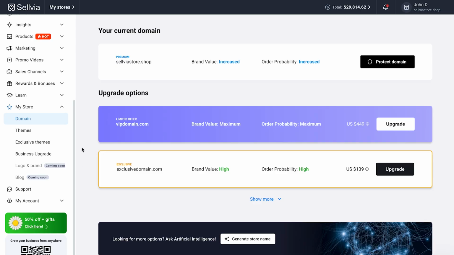My Store. The My Store section focuses on your store's settings and overall design. Here you can manage several important parts of your store. Domain. This is where you connect and manage your store's domain name. You can check your current domain, review protection options, and explore suggested domain ideas if you want to change or upgrade it.